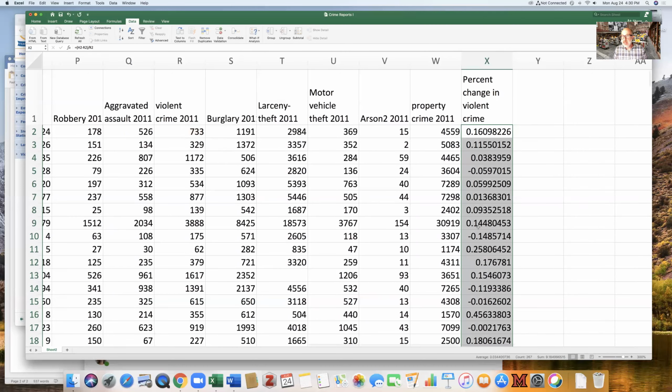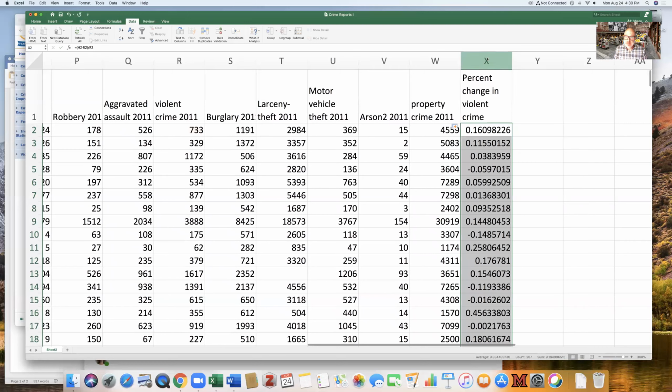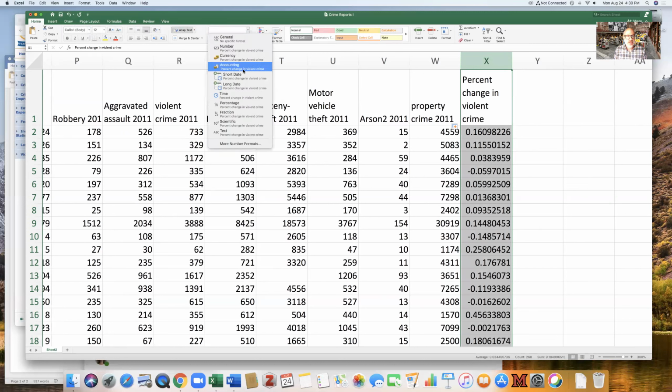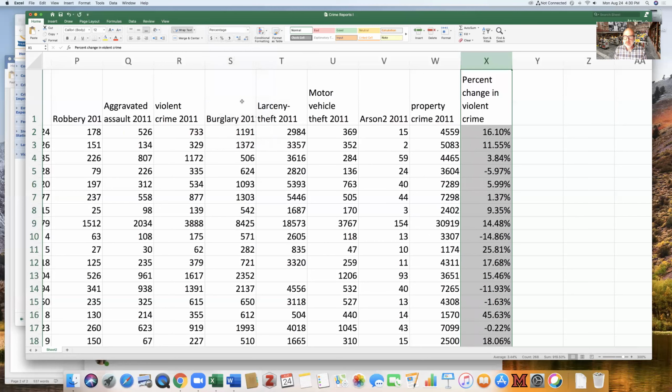It looks a little funny as a percent because we're used to seeing percents multiplied by 100, right? And so I'm going to reformat this as a percent. I'm going to the home area here, changing it to percent. And so now it looks more like what we're used to seeing for percentages.